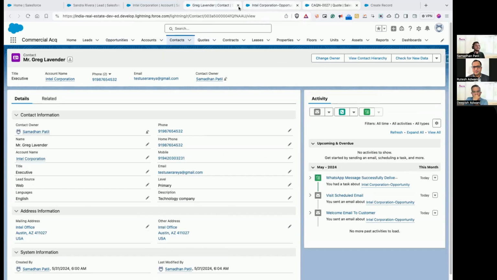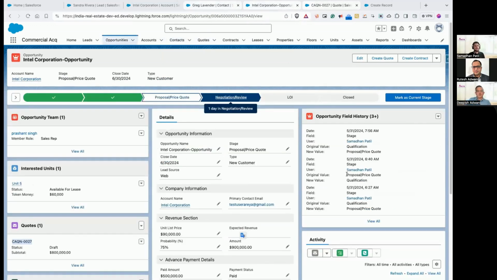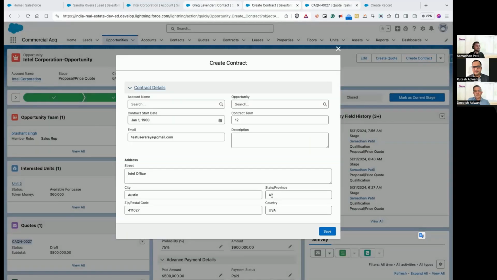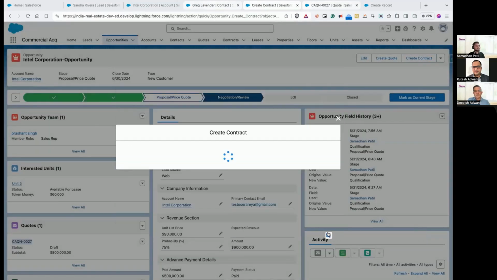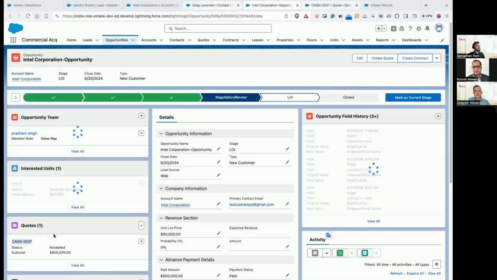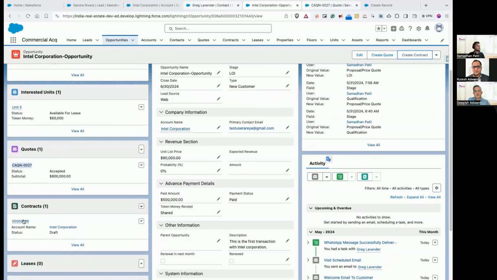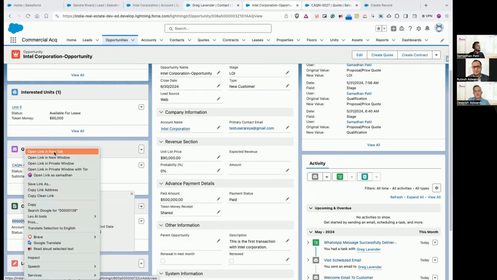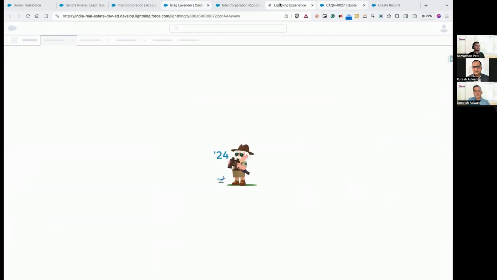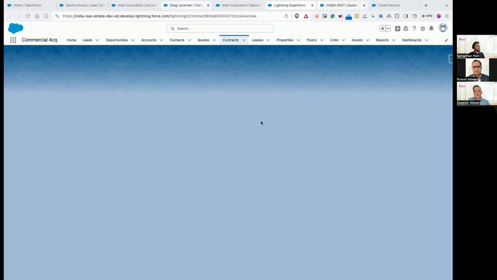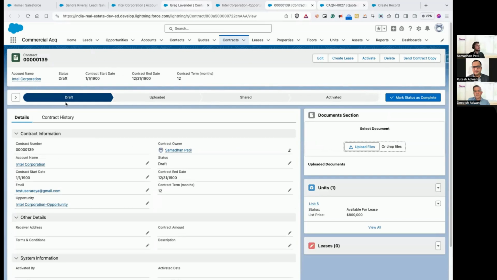And the next thing will be the creation of the contract for the customer. So from here, we can create a contract. I will create this contract and it can be seen here in this contract section. Let me open this contract record and we can see we have this information related to that contract.